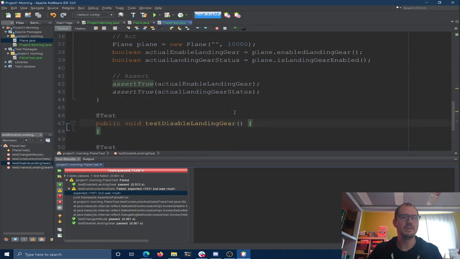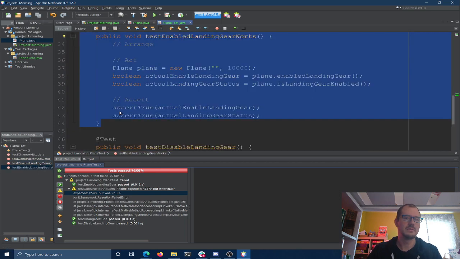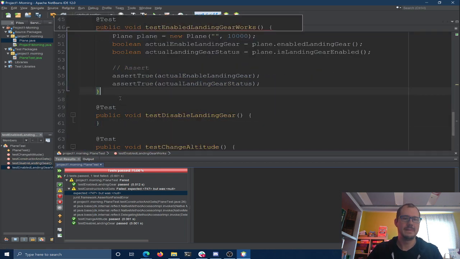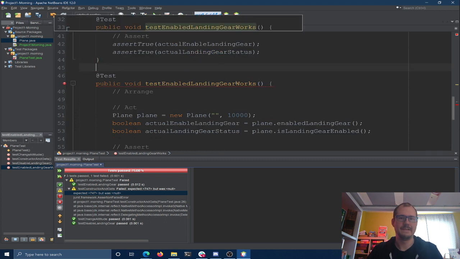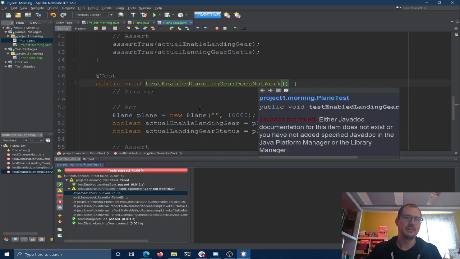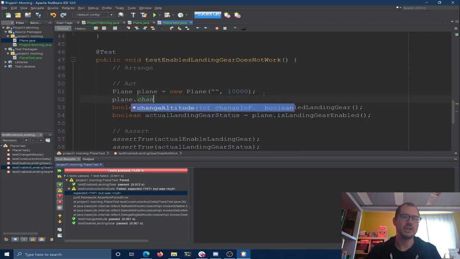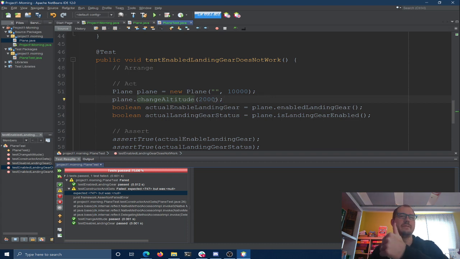And then I disable landing gear. Oh, no, I'm sorry. So we need one where it doesn't work now. Does not work. So it's not going to work if the plane goes up too high. So we're going to take our plane and we're going to change altitude. And let's go up, say, 20,000 feet. I don't know, 2,000 feet. Sure, why not? Some value that puts me above that threshold that we said was 1,000 that it should not enable.